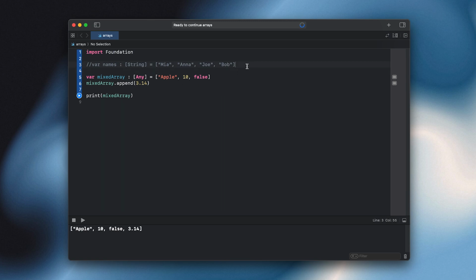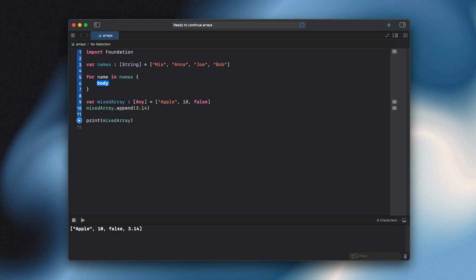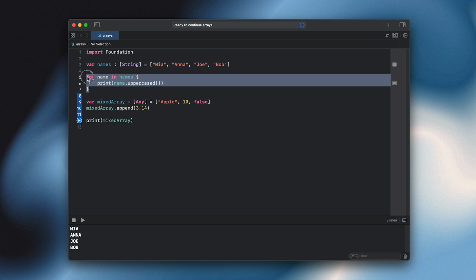Well, there's a few reasons, but one of the more common reasons is because over here with this names array, we know what we're getting into. All of our elements are strings. So if we wanted to manipulate the data in any way, then we just say for name in names, and we could just uppercase each name. Like so, we get capital Mia, Anna, Joe, and Bob. With an array of objects all of one type, we can easily do this, right? We can manipulate all of the data in very easy ways.